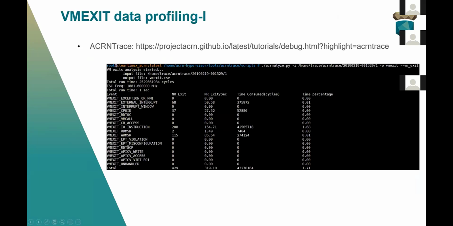This is its link on the project ACRN website. You can use it to catch the data, but it is a little complex. You need to catch all the data after the benchmark runs, and use a Python script to parse the data.